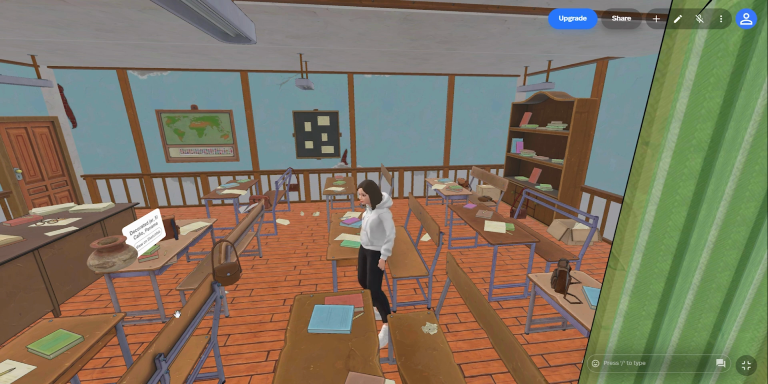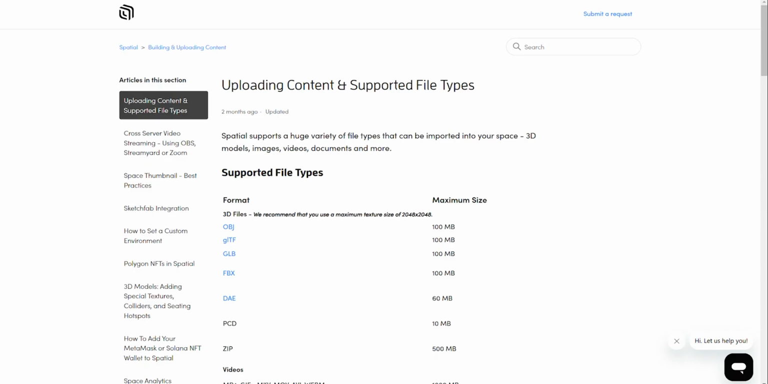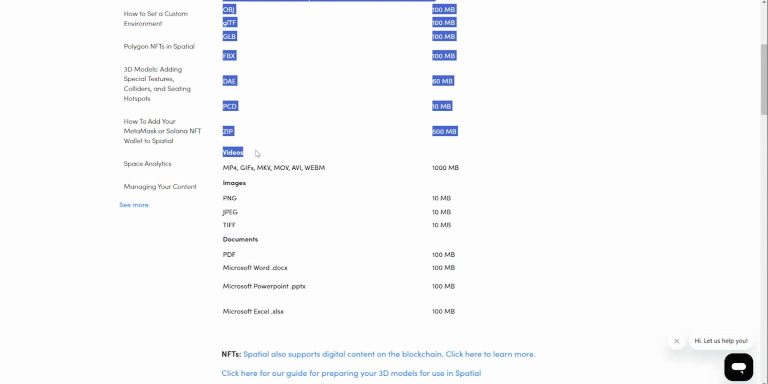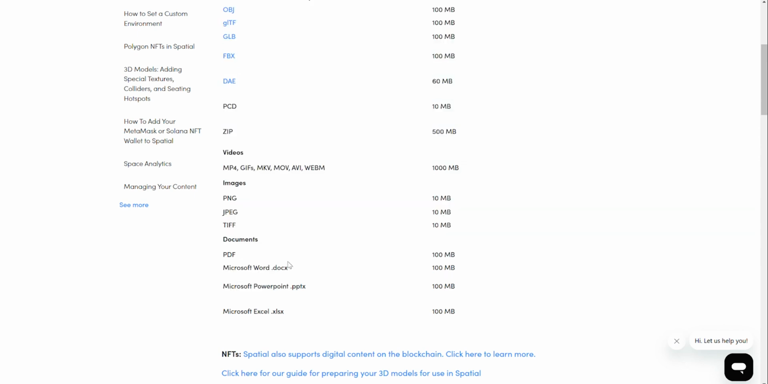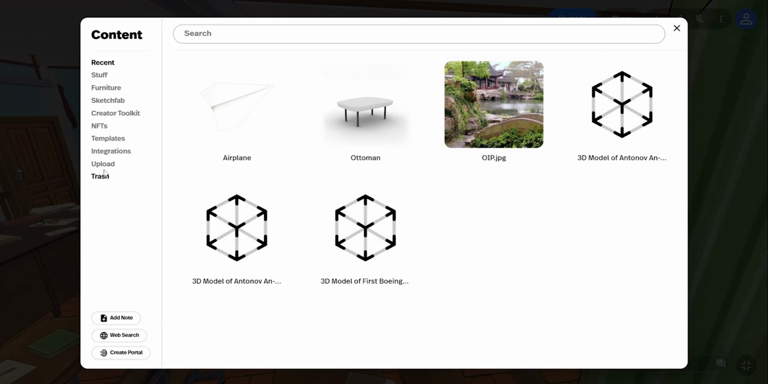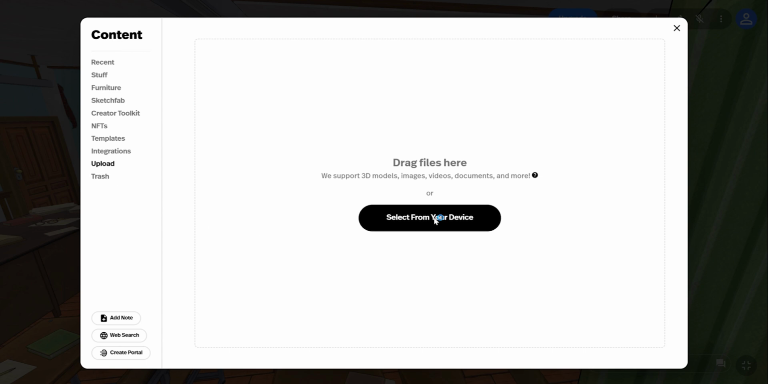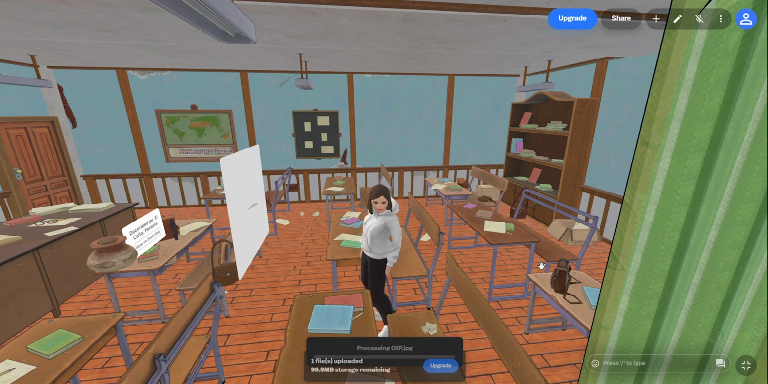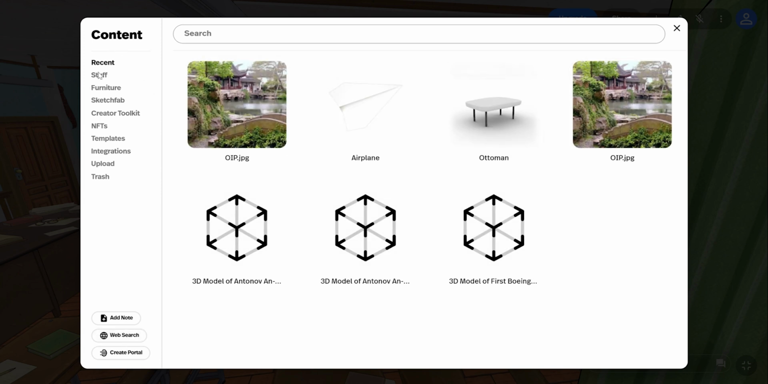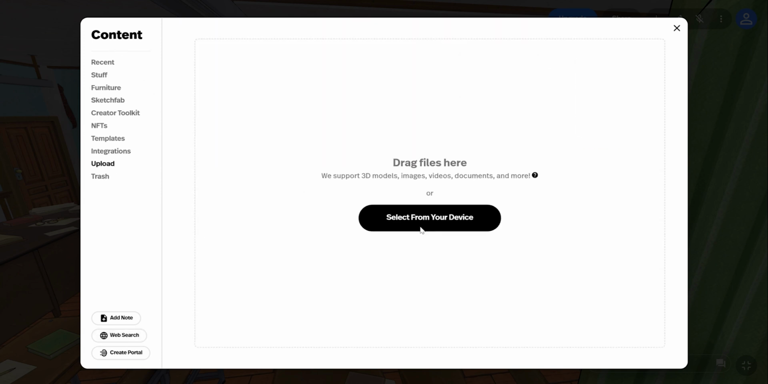There is more than 3D objects to upload to this scene. Here you can see you have these files that are all 3D files, but you can also upload videos, images, and documents. So for example, if I want to upload an image, I can go to upload here, and then on my device I will look for something that works. Let's see, this image for example. Okay, let's also try with a document. So same process, you go to upload, select from your device, and then this document.